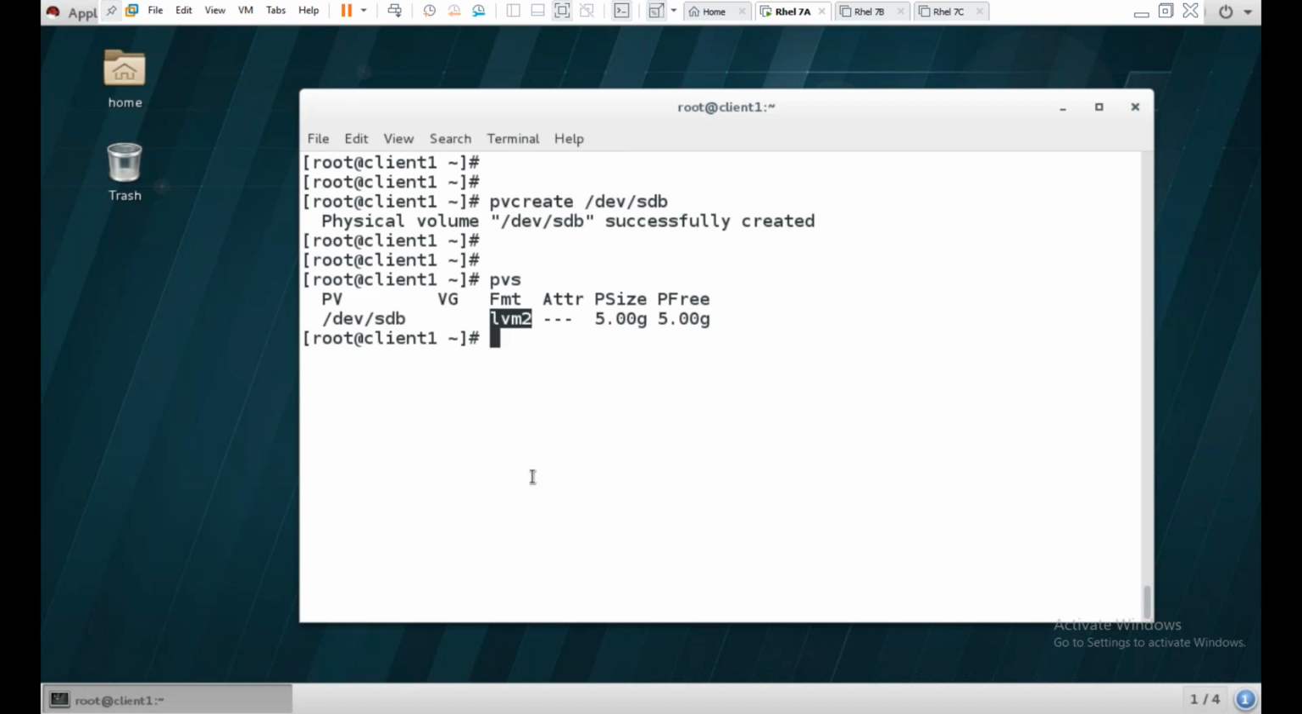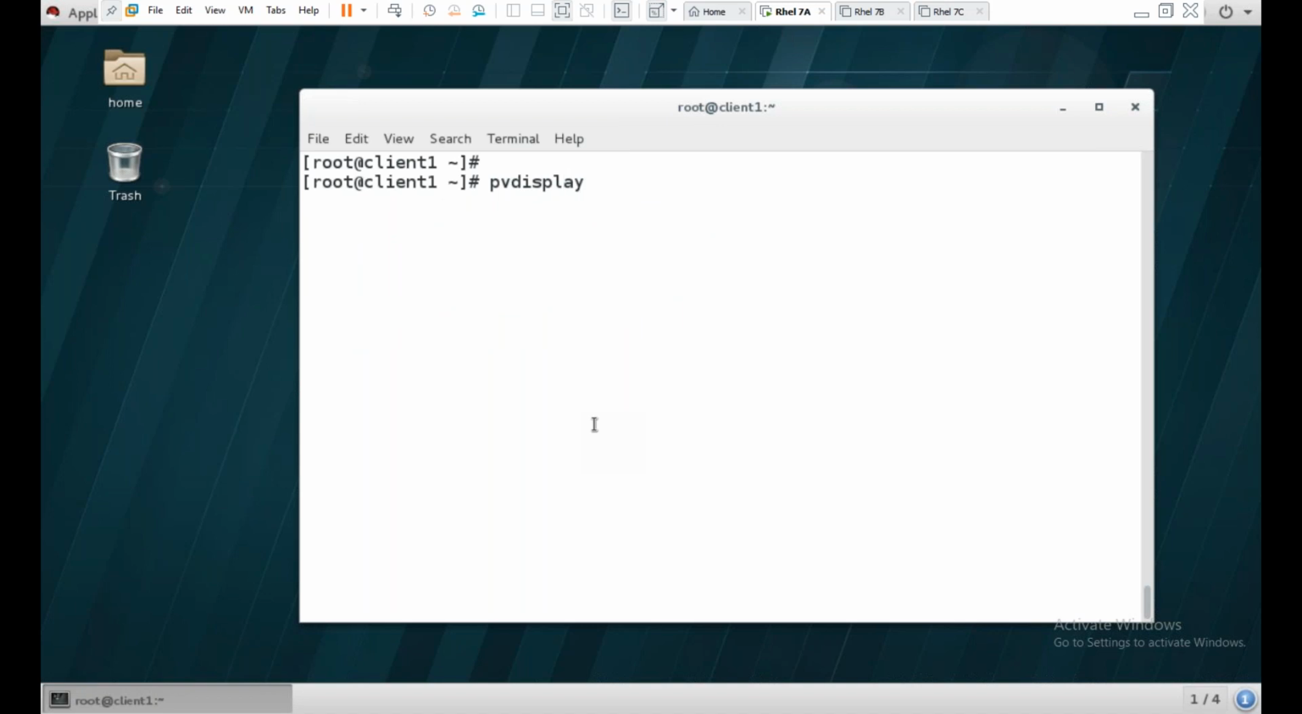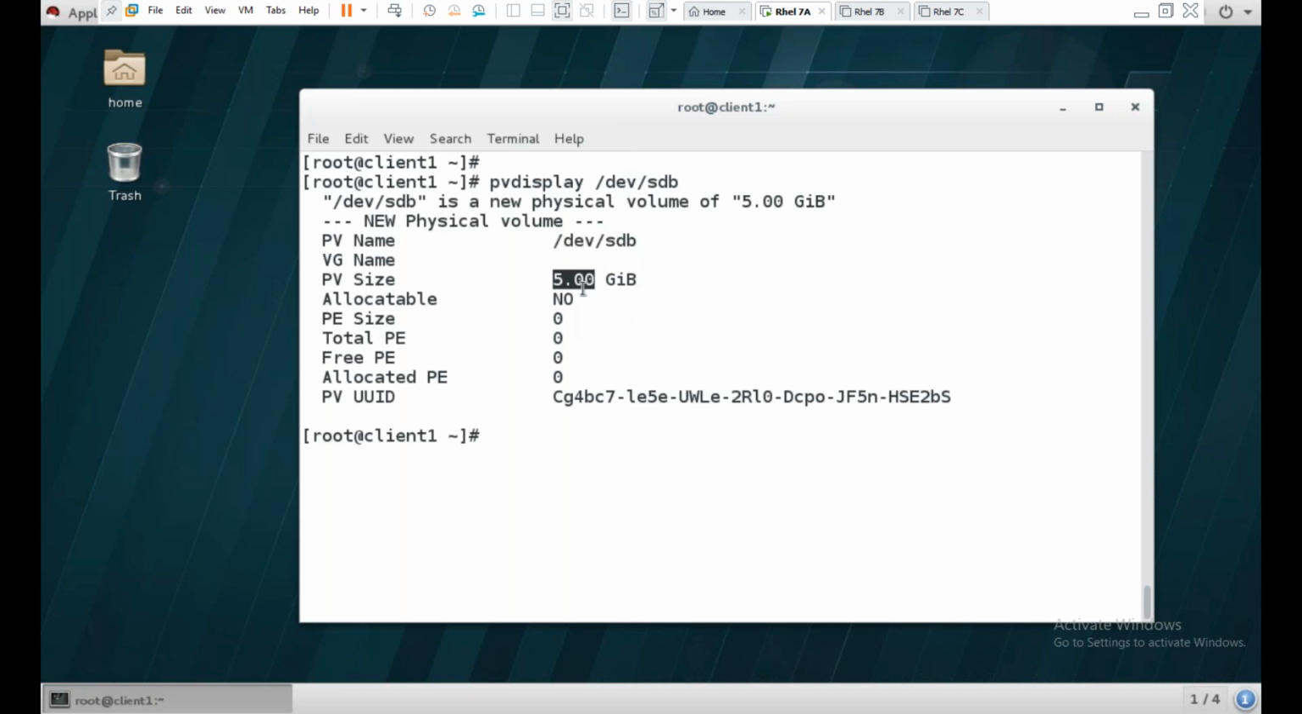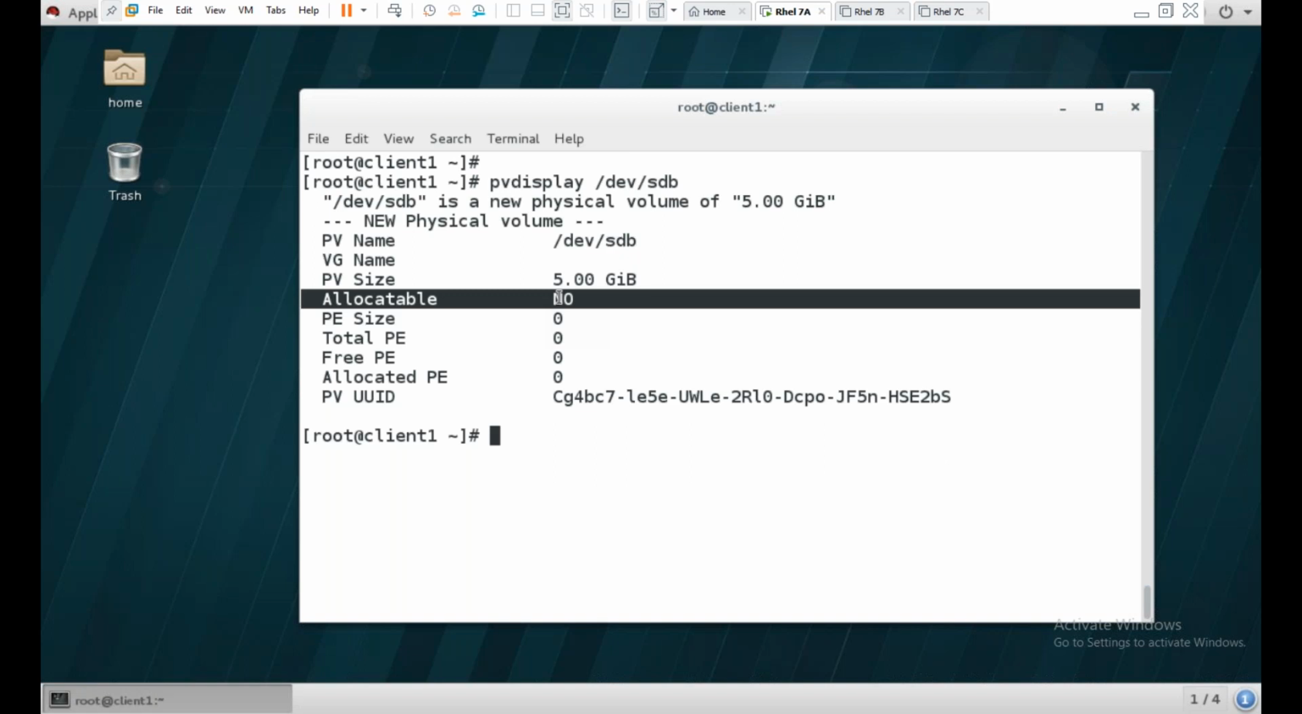From RHEL version 6, we are using LVM2 labeling. If you look at the partitions available and partitions free, it is the complete 5 GB, because this physical volume is not attached to any volume group. It was just created. If you want to know more information about a physical volume, use the command pvdisplay /dev/sdb. What is the physical volume, what is the size, is it allocatable? No, because it is not part of any volume group.